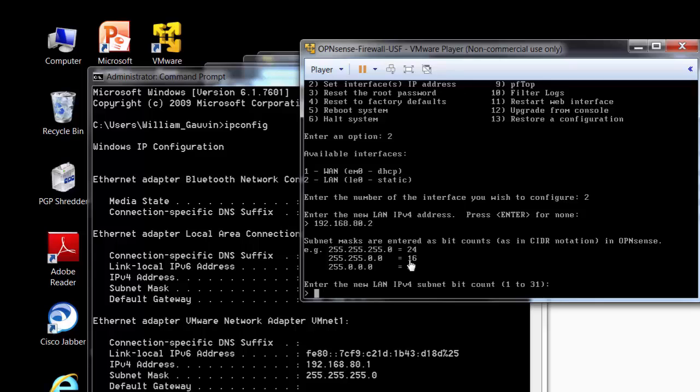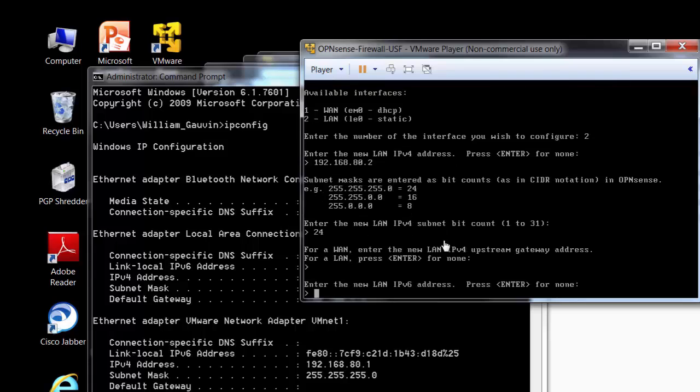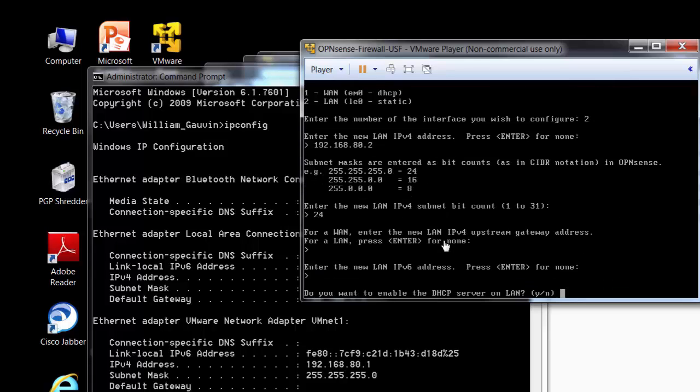And this is a /24-bit. You can see that because this right here is the subnet mask of 255.255.255.0, and that is a /24 CIDR address. And we don't have an upstream gateway, so I don't have to worry about that. I don't want to do anything with IPv6.